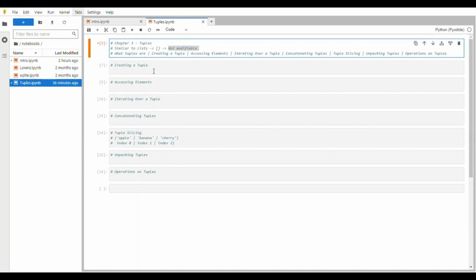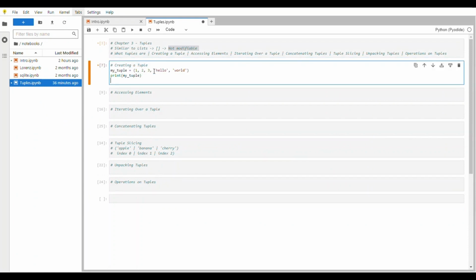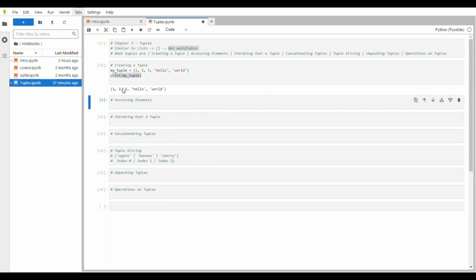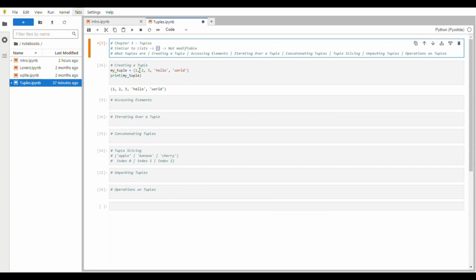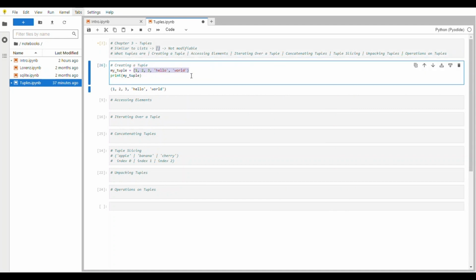Let's create a tuple to see how it works. Here we've created a tuple named my_tuple containing 5 elements. We then print the tuple to the console, and we get 1, 2, 3, hello, world as the output. But first, notice in this code the difference in the brackets used for lists and brackets used for tuples. In lists we use the square brackets, and in tuples we use the round brackets.